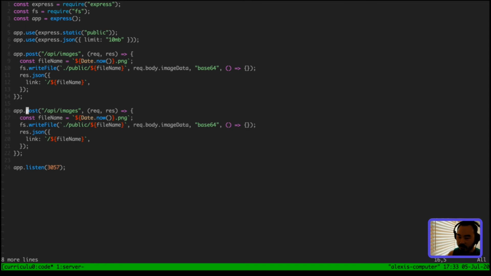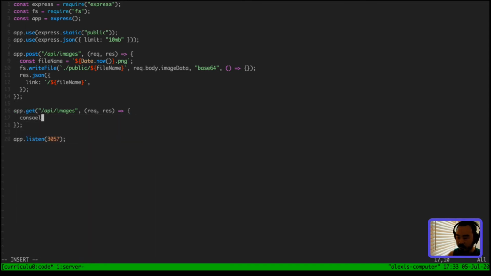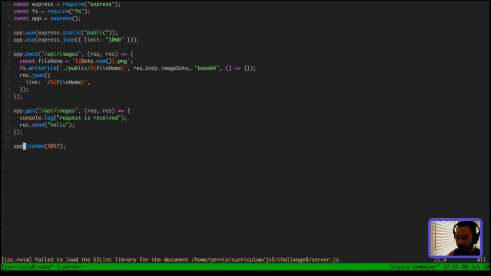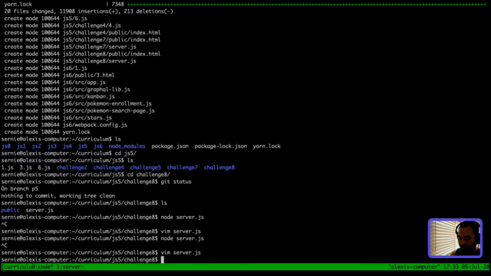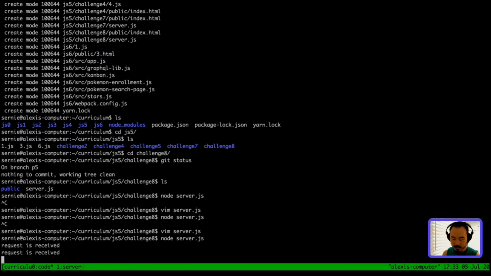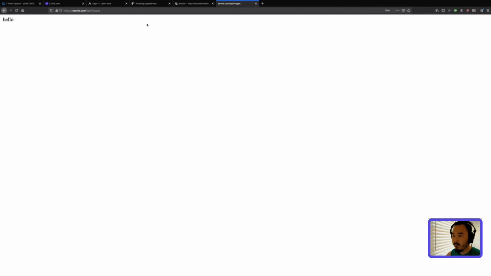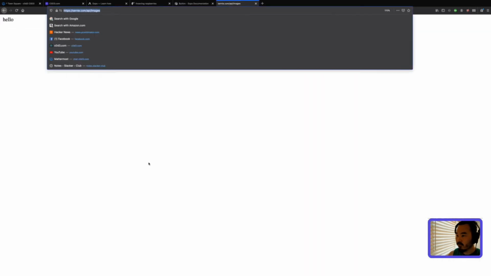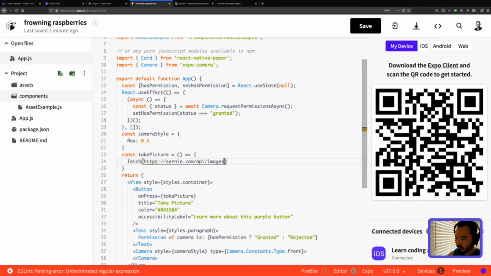Okay. Let's create a simple get, and we just do console.log request is received. Oops. My port is 3013. Okay. So it says hello, and if you look at the server, every time a request is sent, it says request is received, right? We need to do that on the mobile app now. So I need to send a request to here.